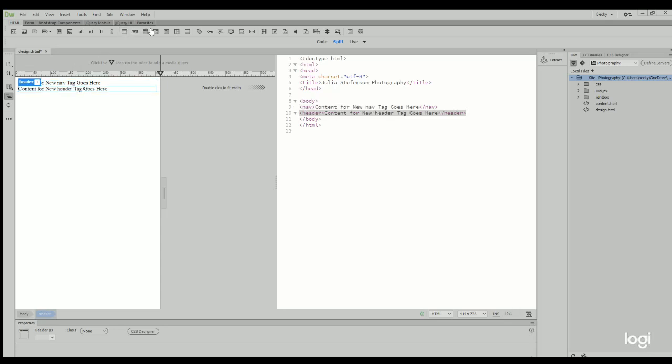The third one we are going to do is main, and that's going to go below the header tag. So do that and drop it. And the very last one we're going to go up and grab is the footer tag, or the footer one. So go grab the footer one and drag it below the main. So now what you should have is content for nav, content for header, content for main, and content for footer.